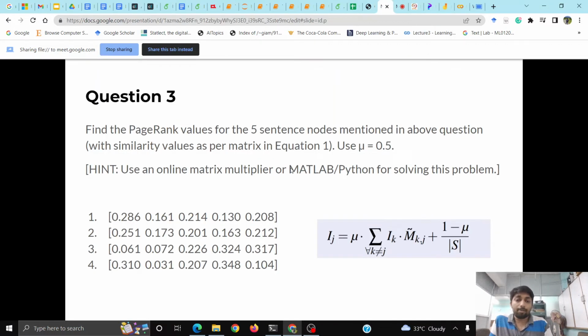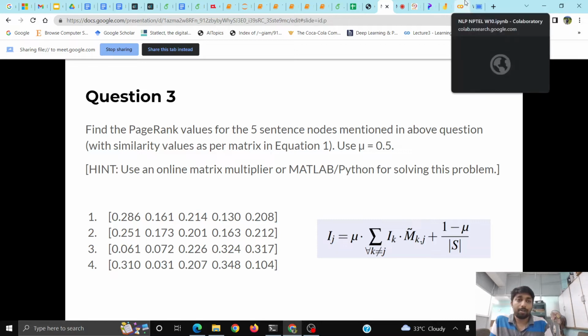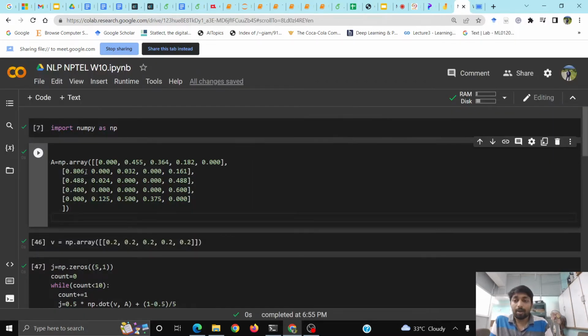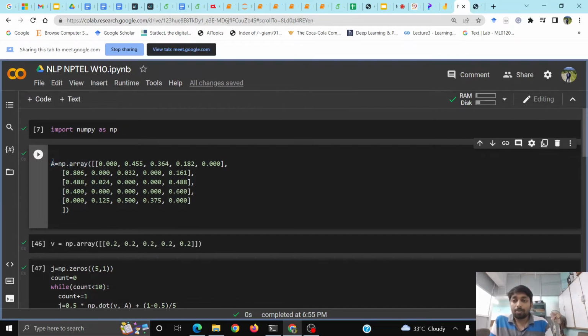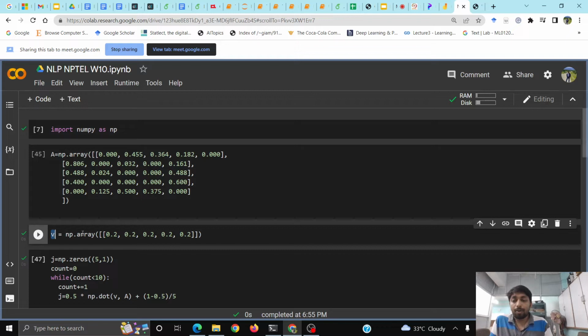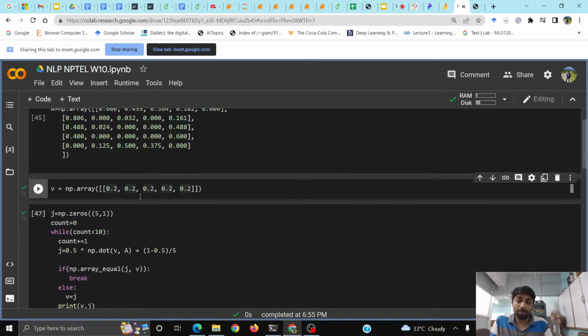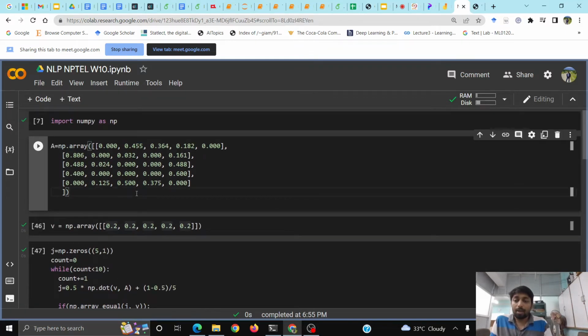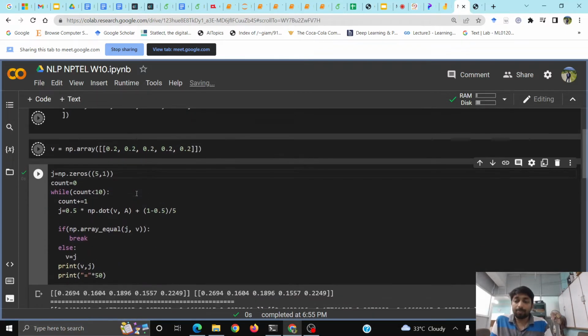Anyway, so that we have to do. They have specifically asked that we can use some Python to solve this question. So let us try it. I have written the array here. This is the same array that you just now solved. And then we are starting with v equal to np.array of this, and I have started with 0.2 everywhere. We can start with any other value. We will try to see it in a bit. Now let us try to run.